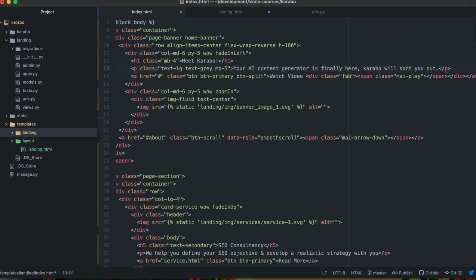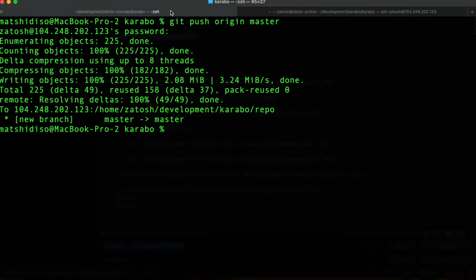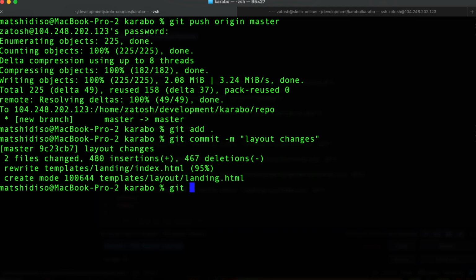And then I just want to illustrate to you how to do the Django templating. So once we've done this over here, all we need to do is git add, git commit -m layout changes. And push. And when we push, it will basically push all the changes we've done here.